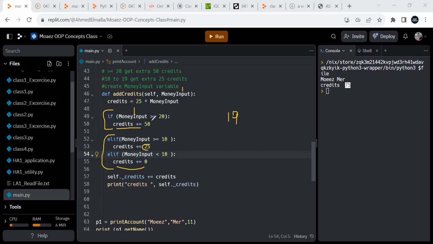Unnecessary. Okay. And again, if this line turns out to be false, it internally means that it is less than 10. So if this does not execute to true, I am sure that the money input is less than 10. Less than 10 means it's 9 and below. So 9 and below, then we need to check for that, do nothing. Actually, these two lines do nothing. If it is 9 and below, I don't need to do anything.